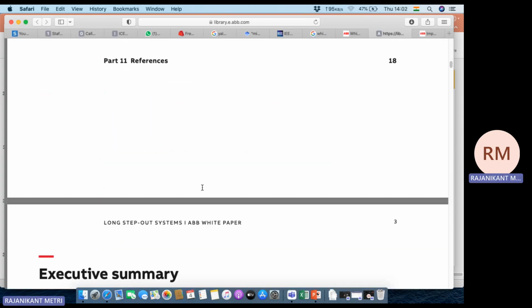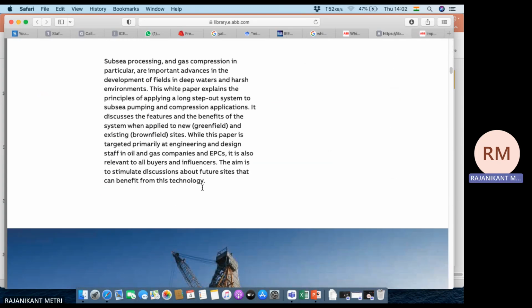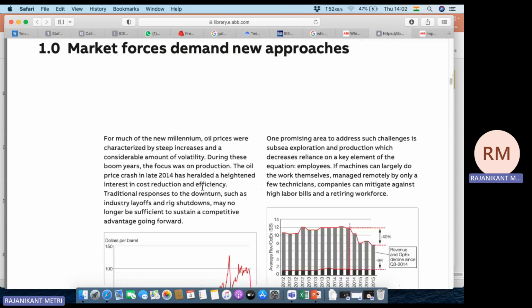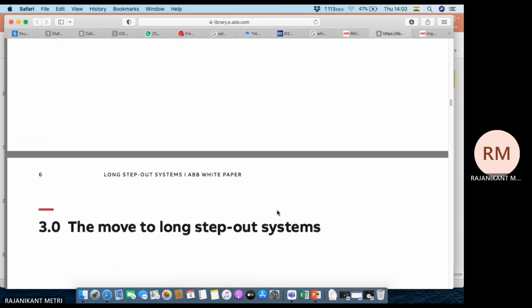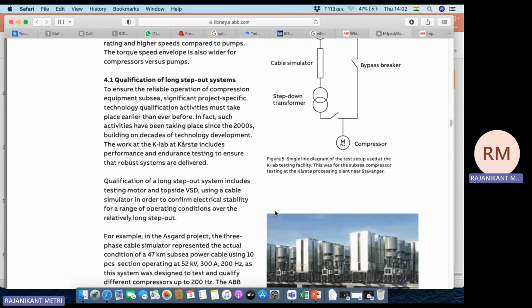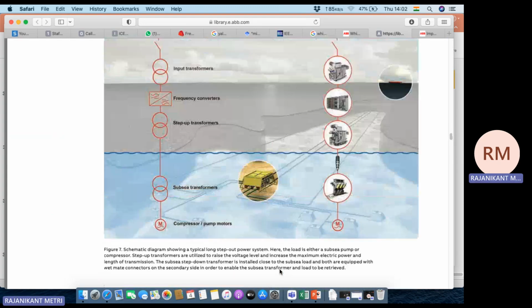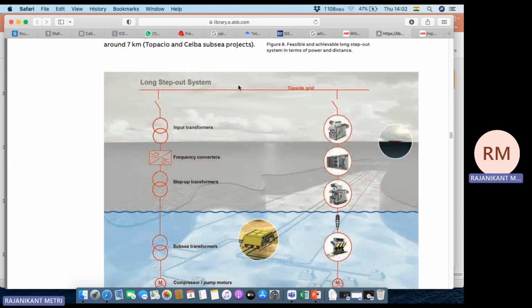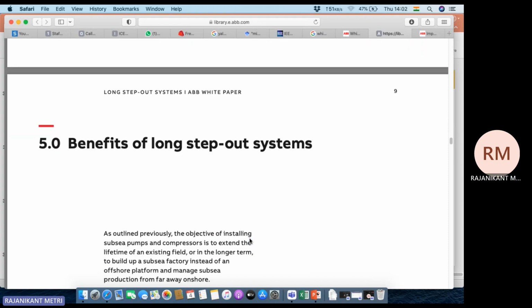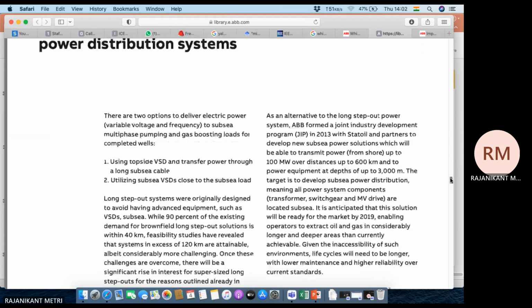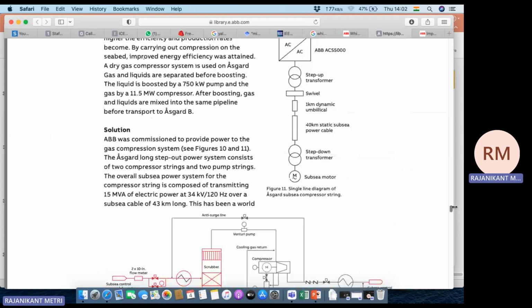these are the reports of the paper prepared by the industry person, and you can see some results from their real-time data. And these are also very helpful in finding out some of the research problems. Long step out system. Here the frequency converter, input transformer, step up transformers are connected to the subsea transformers. This is from the ABB.